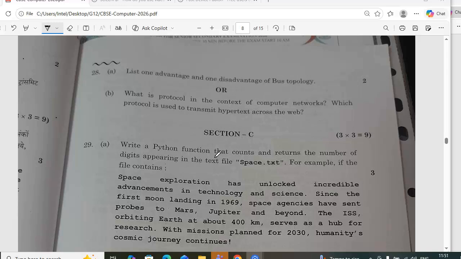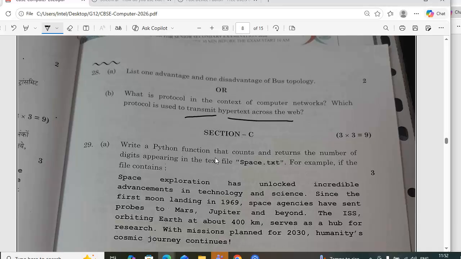So the next and the last question for section B is, what is protocol in the context of computer network? Which protocol is used to transmit hypertext across the web? So what is protocol? Protocol is a set of rules that governs how data is exchanged between the devices on a network. And which protocol is used to transmit hypertext across the web? Obviously HTTP, hypertext transfer protocol, and if it is a secured one, then HTTPS, hypertext transfer protocol secured.